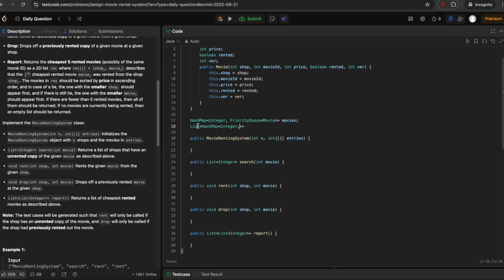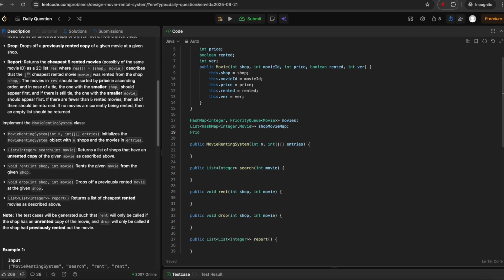In this list, each index will denote the shop ID, and in that particular row, in the hash map, the key will denote the movie ID, and the value will just denote the movie. Shop movie map. And also finally we have a priority queue of movies, which will just store the rented movies.